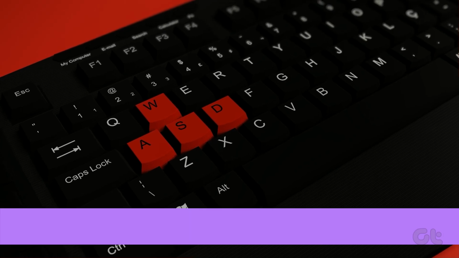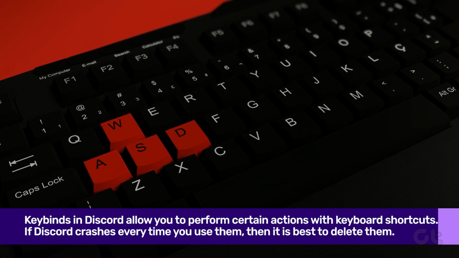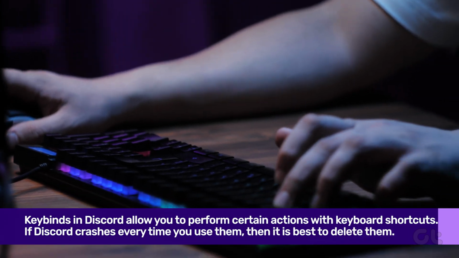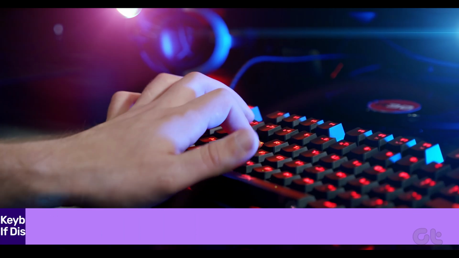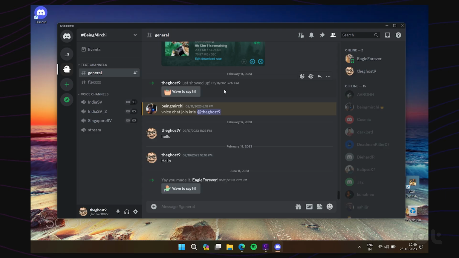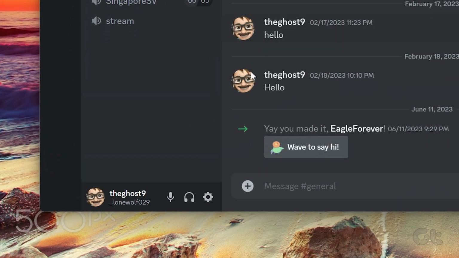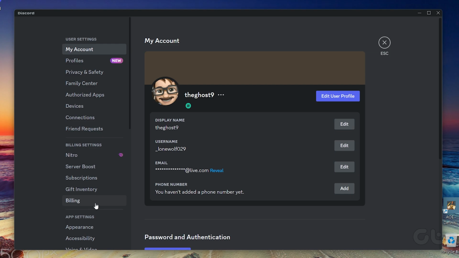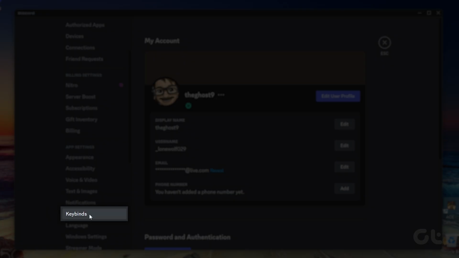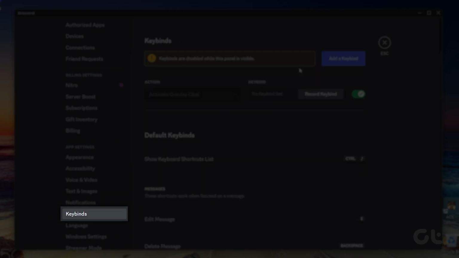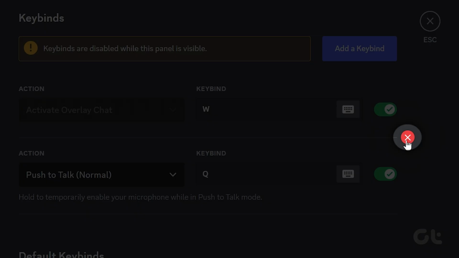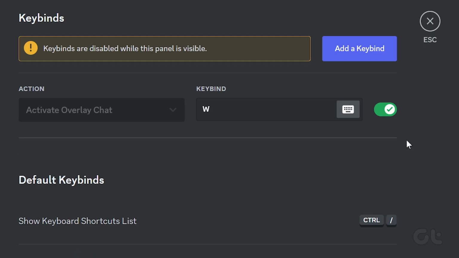Keybinds in Discord allow you to perform certain actions with keyboard shortcuts. If Discord crashes every time you use custom keybinds, then it is best to delete them. To do that, inside the Discord app, click the cog-shaped icon in the bottom left corner to open the User Settings menu. Use the left pane to navigate to the Keybinds tab. Now hover your cursor over your custom keybind and click the X icon. Just repeat this step to remove all the keybinds.